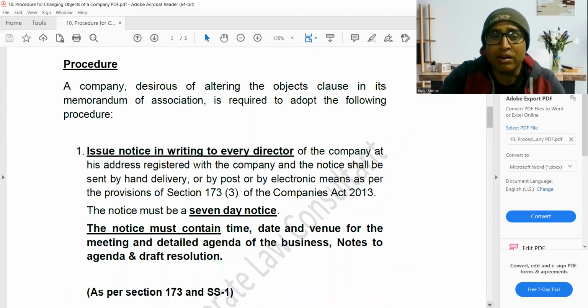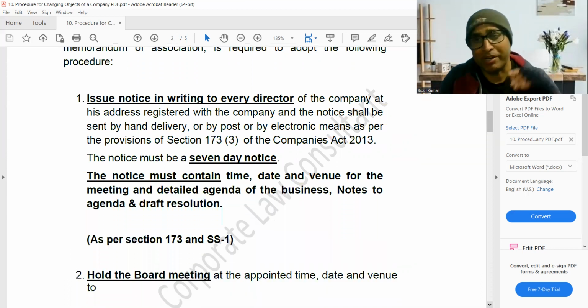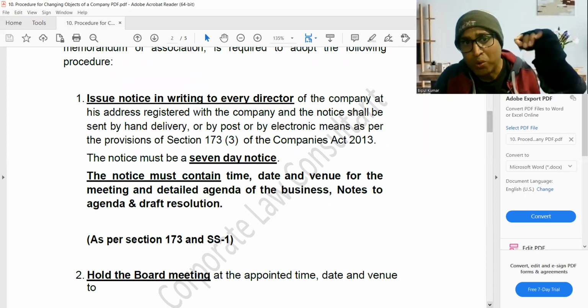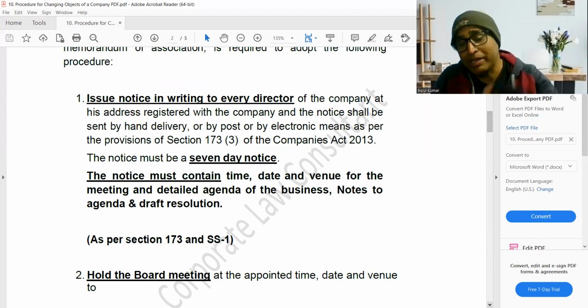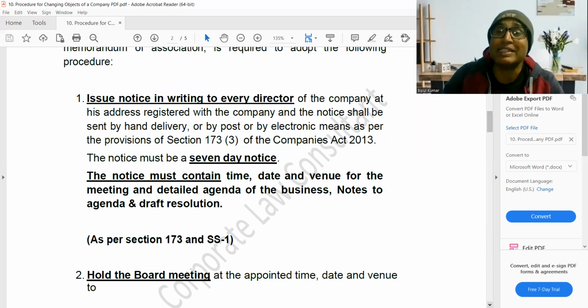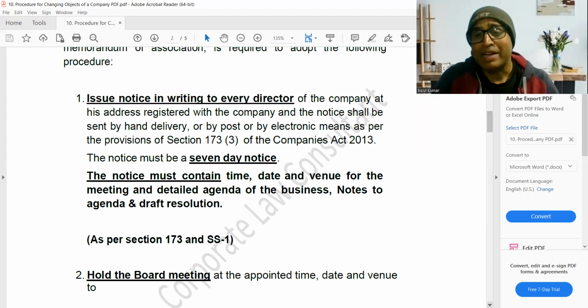First, issue notice in writing to every director for holding a board meeting. So before holding the board meeting, you issue notice to every director, and the notice should be a 7-day notice, as per the requirement of section 173. The notice must contain the date, time and venue of the meeting, and the detailed agenda of the business, notes to agenda and draft resolution. Check Secretarial Standard 1 for this requirement.